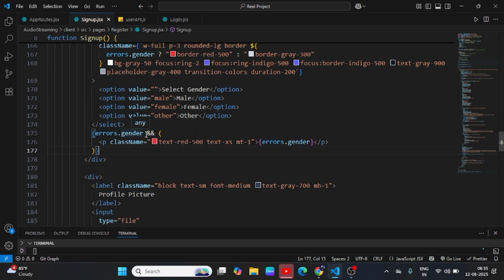So this is the and operator, this is the conditional rendering. It's JavaScript conditional rendering, not React JS. So if it's true, then run this code, or show this UI.